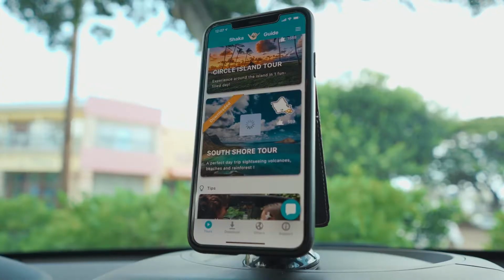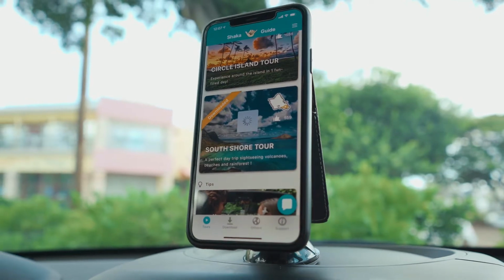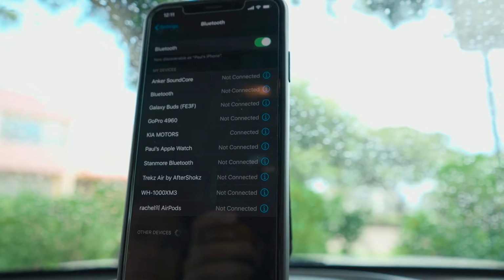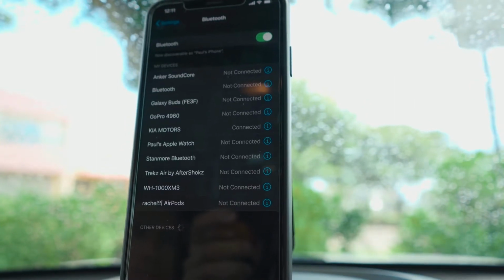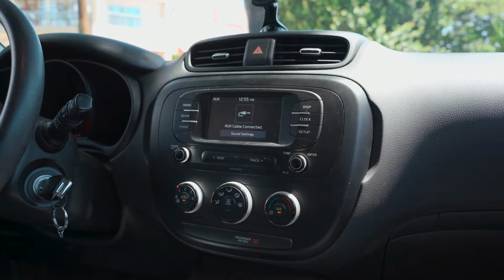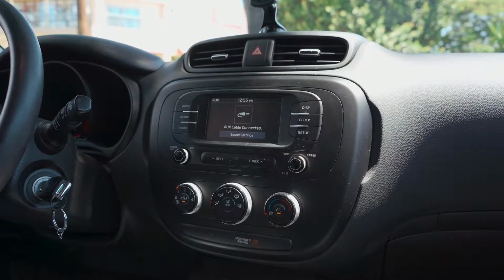The next way to connect the audio is through Bluetooth. Bluetooth doesn't require any physical connection, but you will have to open your phone's settings to make sure your phone is connected to the car stereo unit. First, make sure your car stereo is turned on and that the input selection is set to Bluetooth.